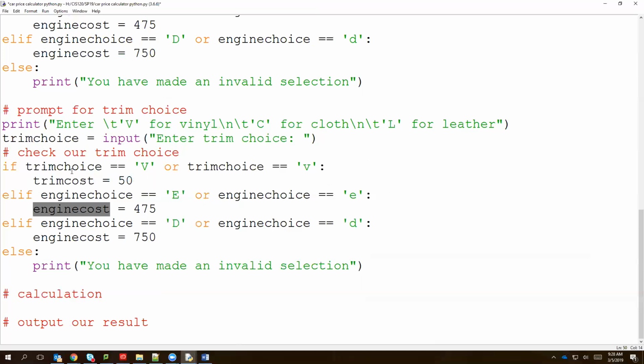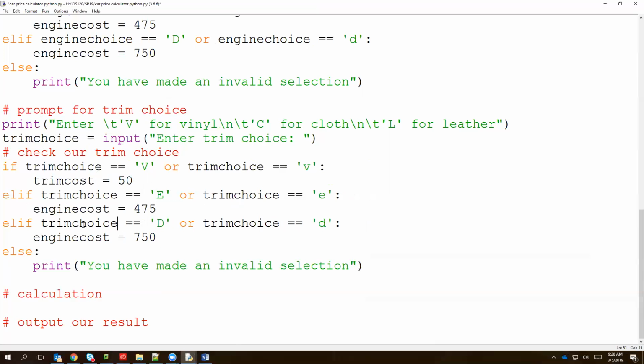I'm going to copy trim choice and paste it. Whoops, not there. In my if statements. Trim choice, trim choice, trim choice, trim choice. And then I'm going to change each of my cost variables to be trim cost instead of engine cost.